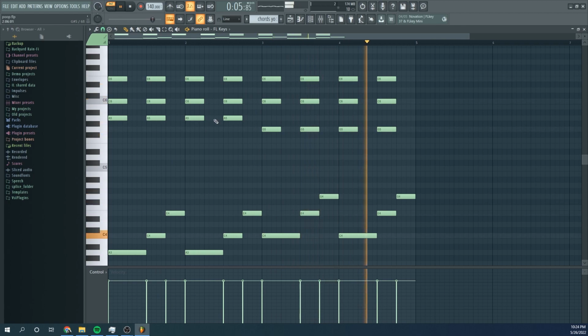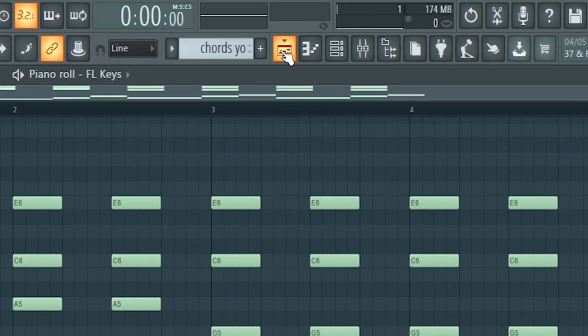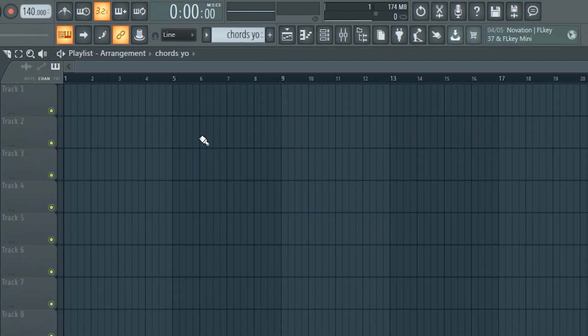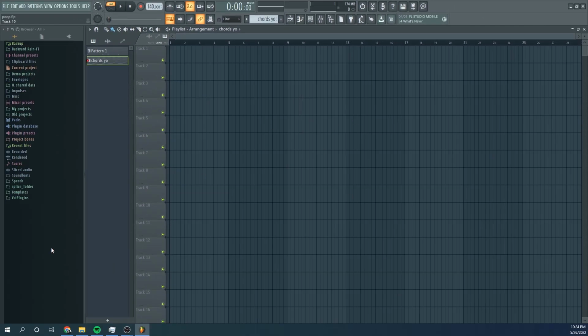Now let's work on getting the drums and chords to play together. To do this, we'll need to use the playlist. To open the playlist, click the playlist button on the top right of the toolbar. The playlist is essentially our timeline, allowing us to arrange our song by laying out the patterns we just made in any order we want.